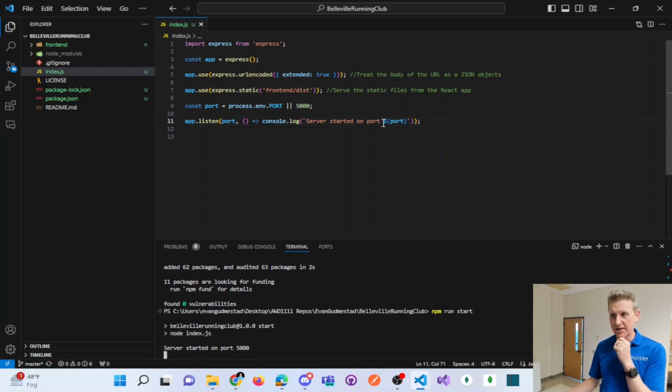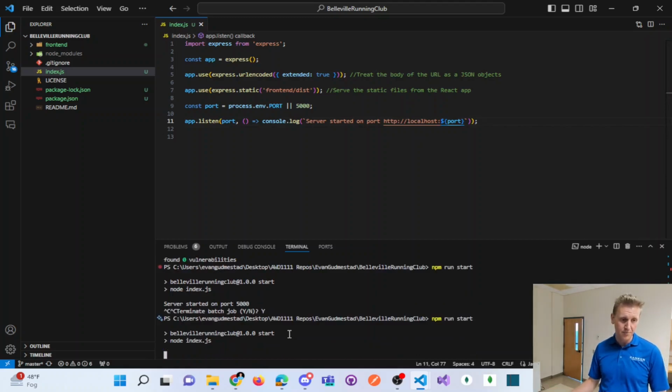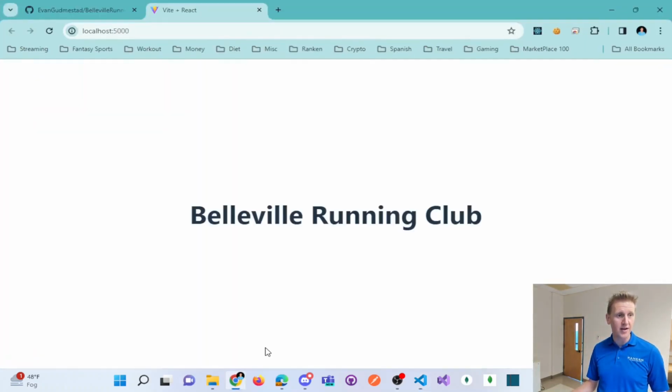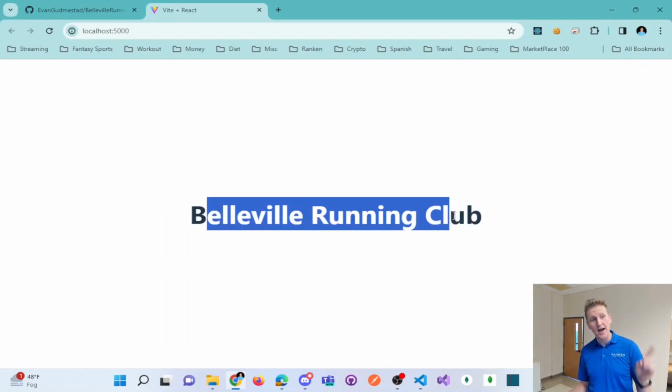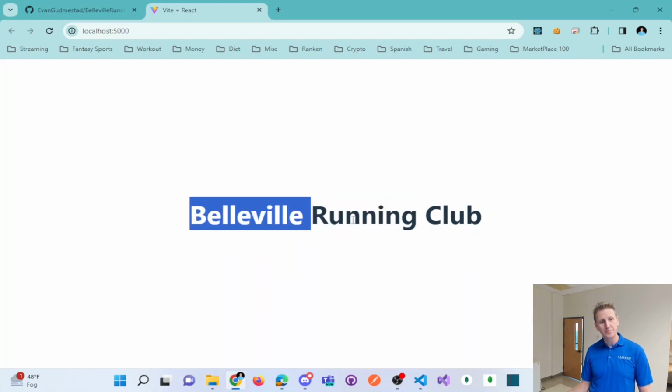I actually would like this to be a clickable link, so I will do http://localhost:/. And if I Control C that, quit my server, and run it again, now if I hold down Control, I can follow the link. And notice it serves up my front end page. So beautiful. That's exactly what I wanted it to do. It's serving up my front end page.